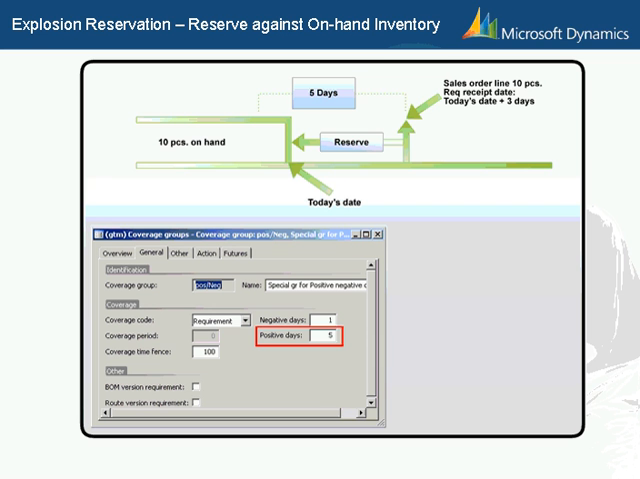Now see the picture with explosion reservation. The explosion reservation works according to the master planning item coverage setup. This means that if, for example, a requirement lies far in the future, instead of reserving the sales order line against a purchase order close to today's date, that might lock up on-hand inventory for any orders that may lie closer to the purchase order delivery date. Master planning searches for a purchase order closer to the ship date of a sales order line.